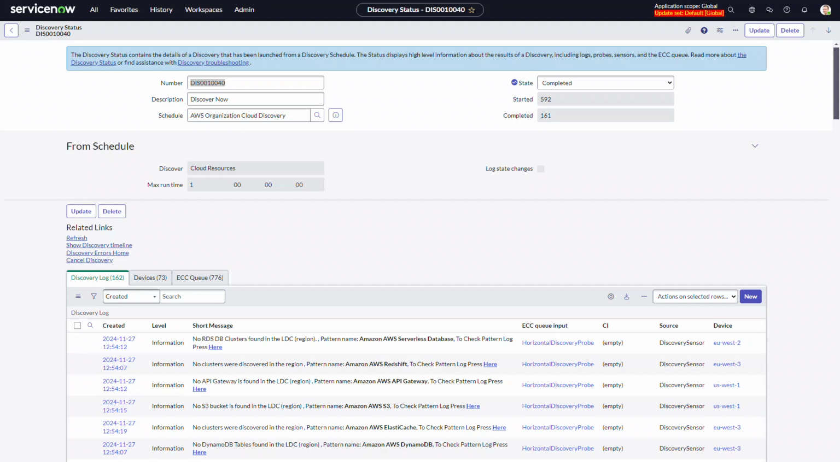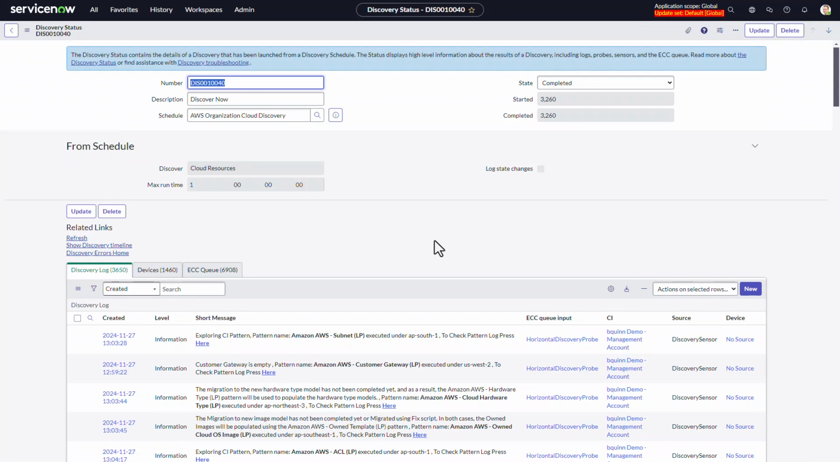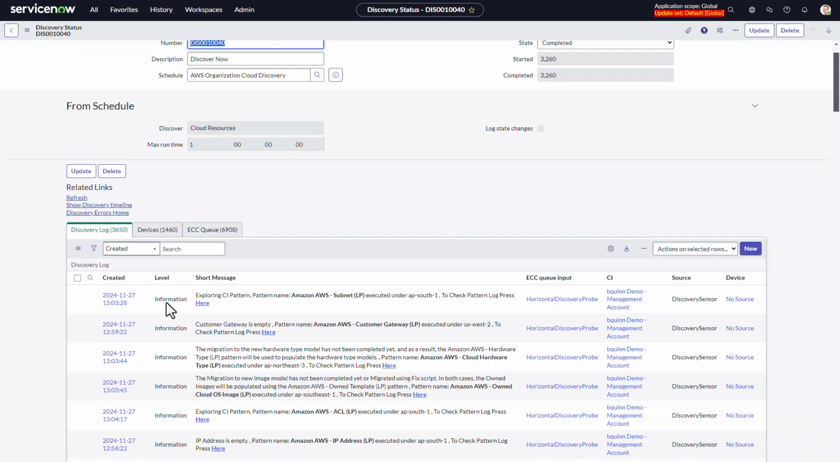Now that the discovery run is complete, let's go ahead and just reload this page to make sure everything is up to date, and the logs and the ECC queue entries. All right. First thing I want to look at is the discovery log. So some of the cloud discovery patterns are dependent on each other. So they'll run in a series, and if one of the early patterns fails, then the subsequent patterns aren't executed.